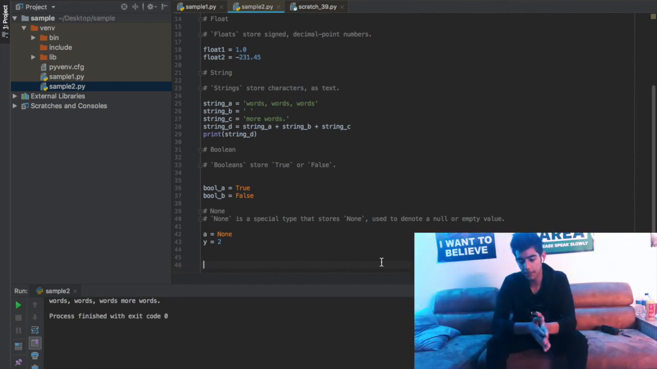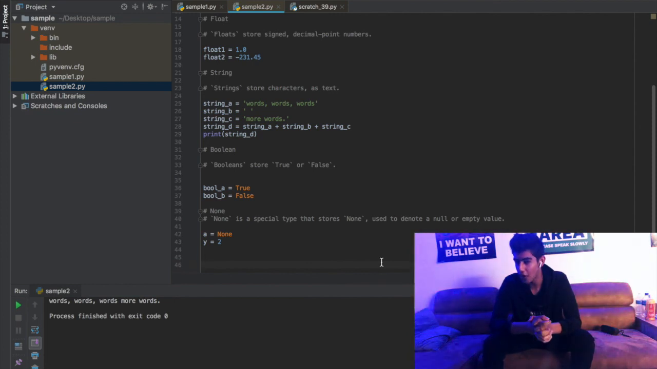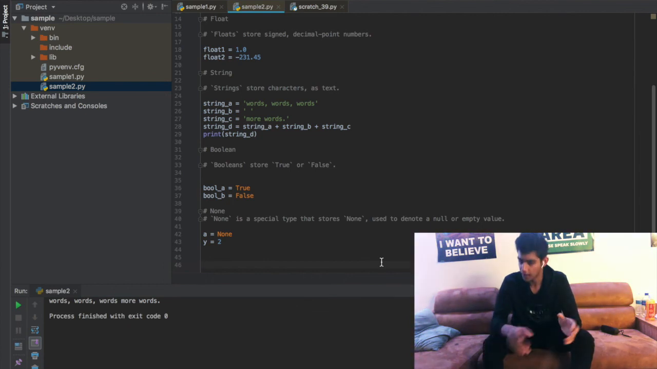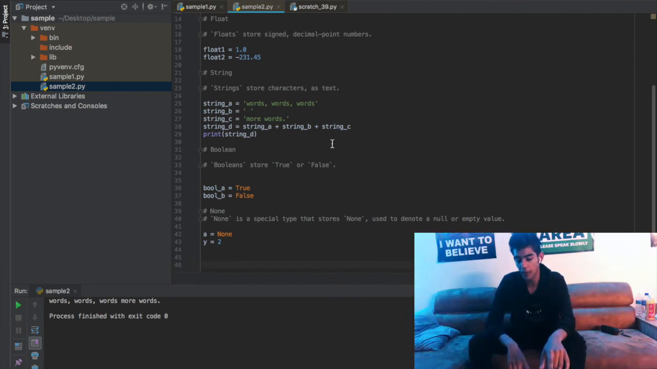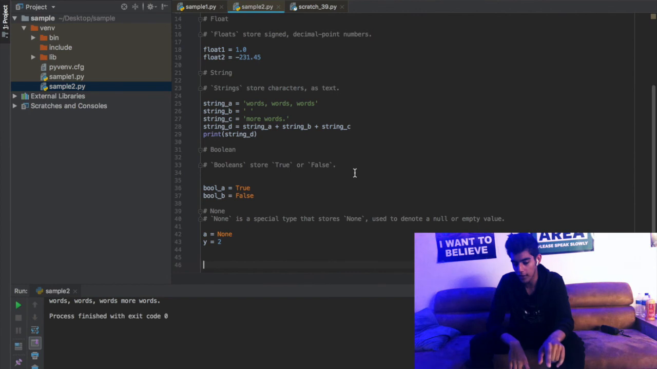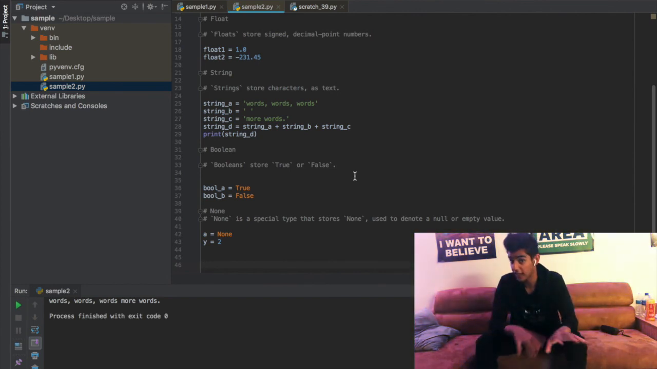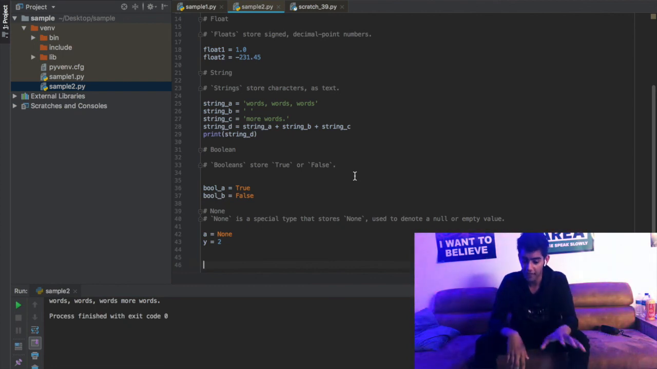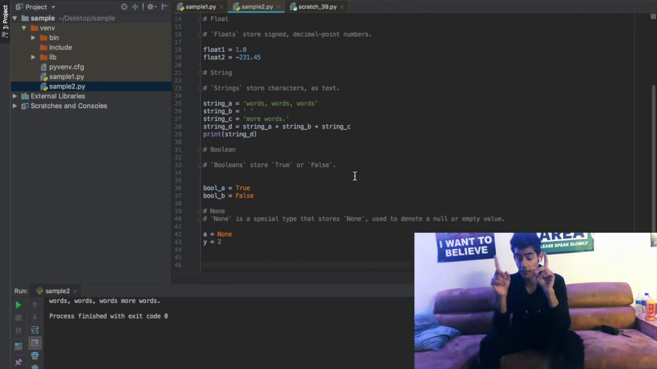None is a special type. It's not exactly 0. So if A is equal to none and Y is equal to 2, I can't add A and Y. That's because they have two different data types. And you can never add two different data types. So if I want to add string underscore C with the number 5, the integer 5, I cannot do that. My program will tell me that there is a type error. I can only add an integer to an integer, a string to a string. So if I want to add 5 to it, I'll have to convert 5 into a string by putting apostrophe around it.